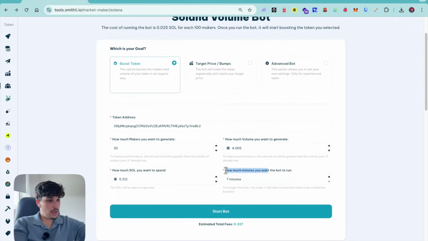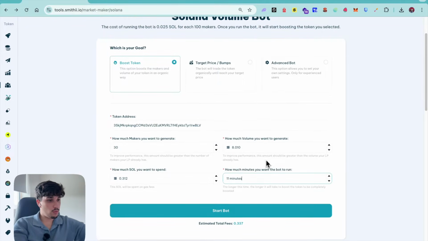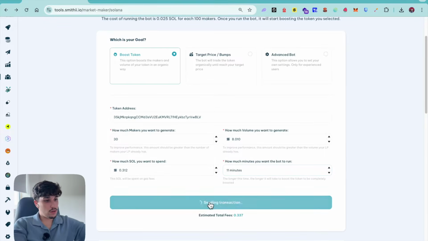Then we can set how many minutes we want the bot to run. The more time we set, the more volume we can generate with the same amount of makers and sol spent, just because of the setup in the backend. So we can add here and we will see that we can generate more volume, okay? And then we just need to click on Start Bot.